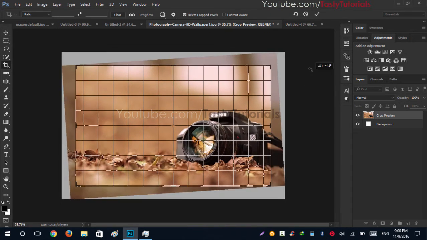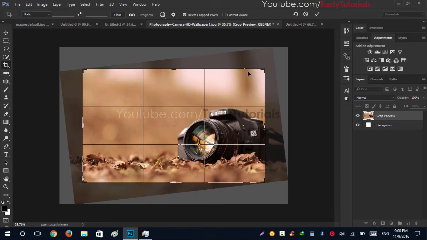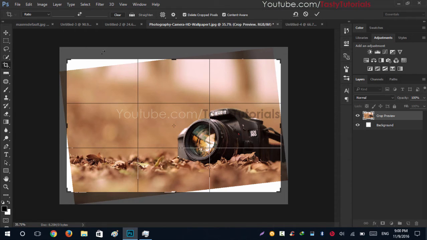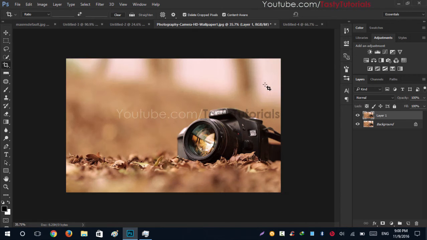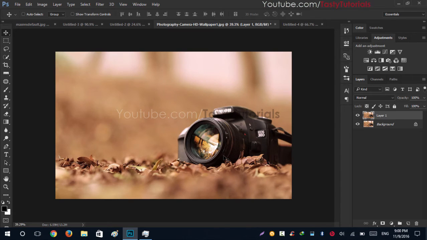Now I want to make it straight, but I don't want these corners deleted. So here comes content aware. So click on this, and you can see that it is showing these sides as white, but actually it will not be white. It will automatically fill it with the content aware tool. So you don't lose your image size, and it will automatically straighten too. So click on this check mark, and there we go.